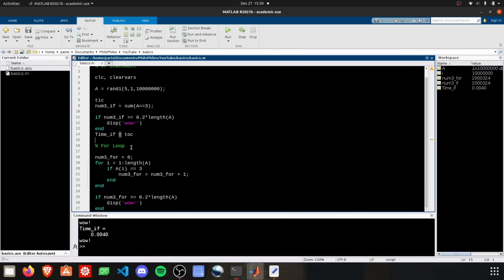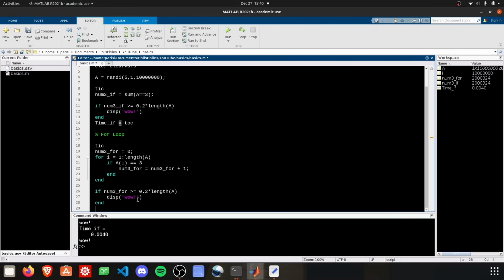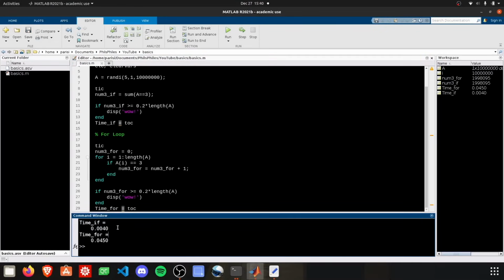Seconds. Let's do the same thing for the for section. Add tic, and at the end add toc. But we want to save that as time_for equals toc. Run this, and we have two different times here. The time to run the if statement, what is this, 4 thousandths? Yeah, tenths, hundredths, thousandths. 0.004 seconds here. The time to run the for statement section is 0.0450.